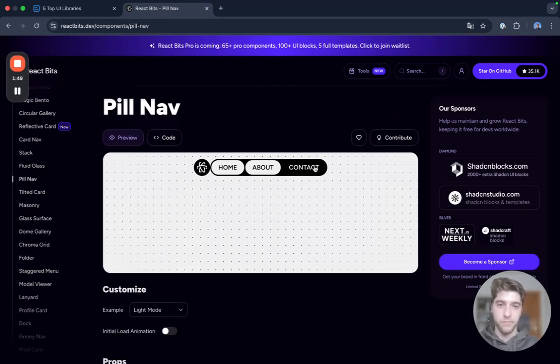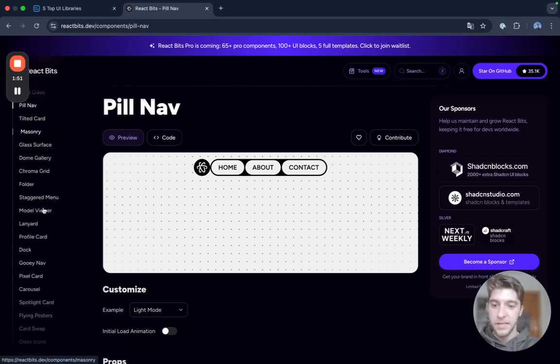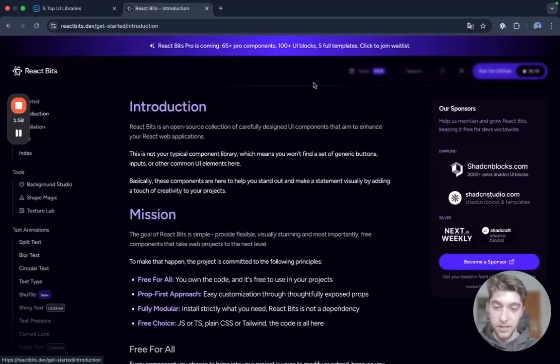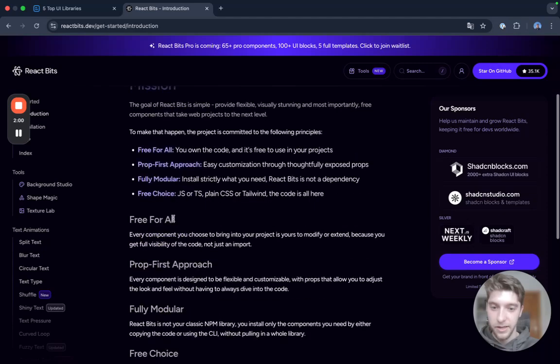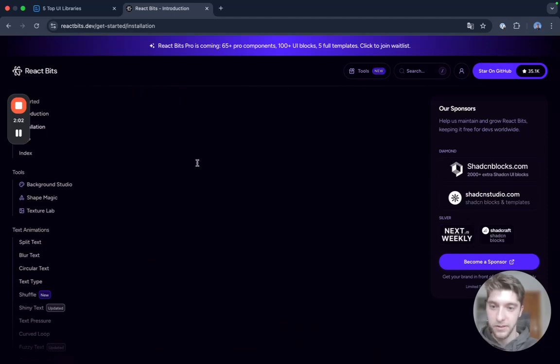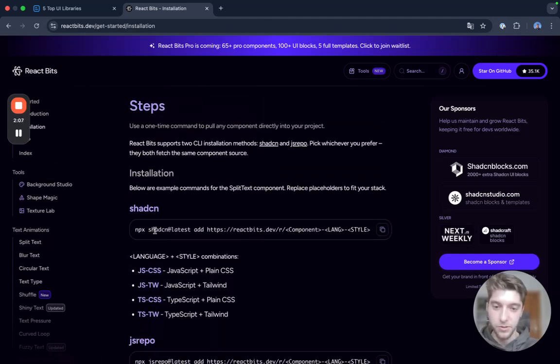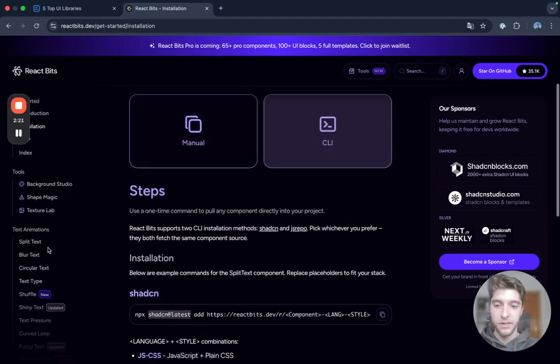without any effort whatsoever. This is built, if I'm not mistaken, on top of ShadCN. Let me check that out actually. Let me see the installation and the CLI. And yeah, it's built on top of ShadCN. So if you are working with Next.js, you probably won't have to install ShadCN because I believe it comes pre-installed with it. But if you're not, you might have to install ShadCN and then install the React Bits library. But it is absolutely fantastic.